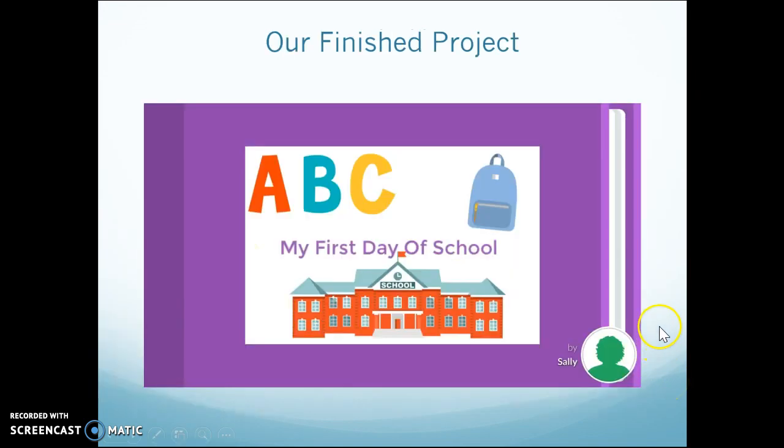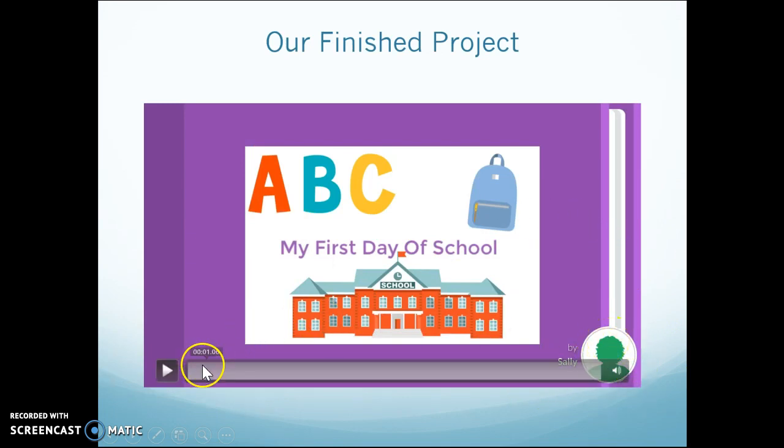Here is our finished product. Right here is where their picture would be. We just didn't add one for this example.